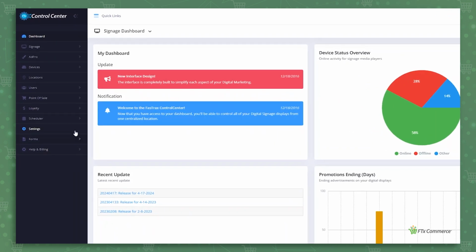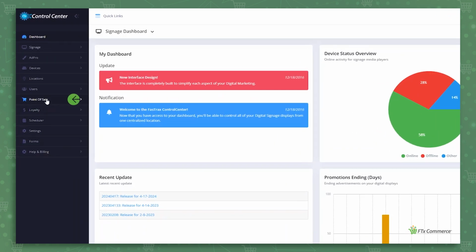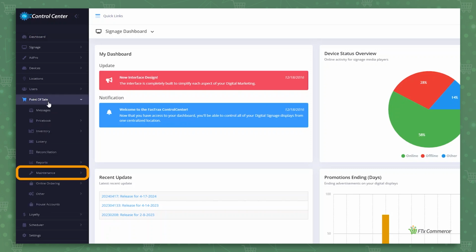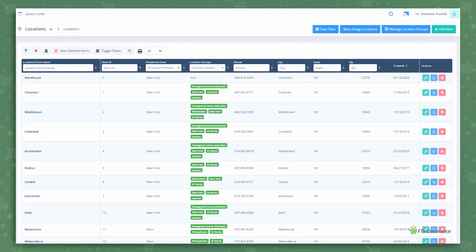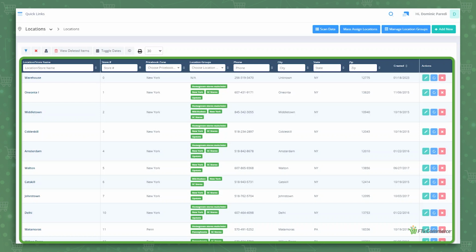We're going to navigate to the point of sale section. And starting off, we're going to go into Maintenance, then Locations. Under here, you're going to have all your store locations just like you have currently set up for the POS.